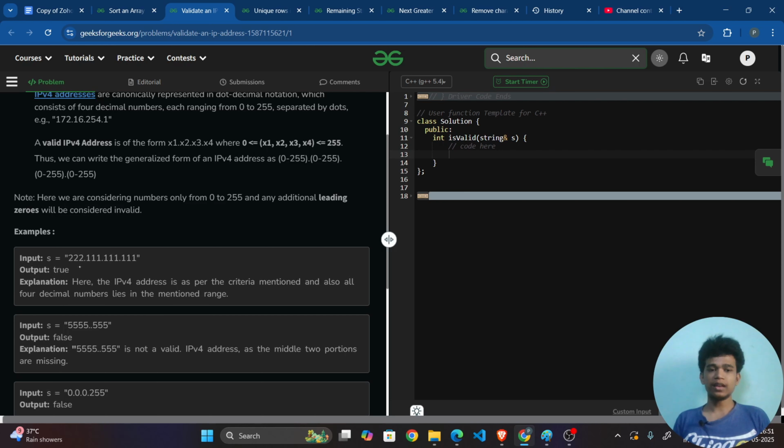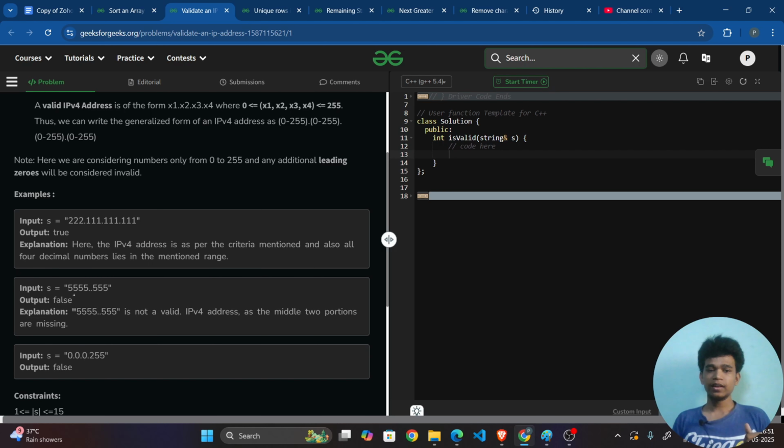For example, if this is the given string, then it is valid because there are 4 segments, all of them are in the range of 0 to 255, and there are no leading zeros. Now here there are only 3 segments, and also there is an empty segment. So it cannot be valid, right?